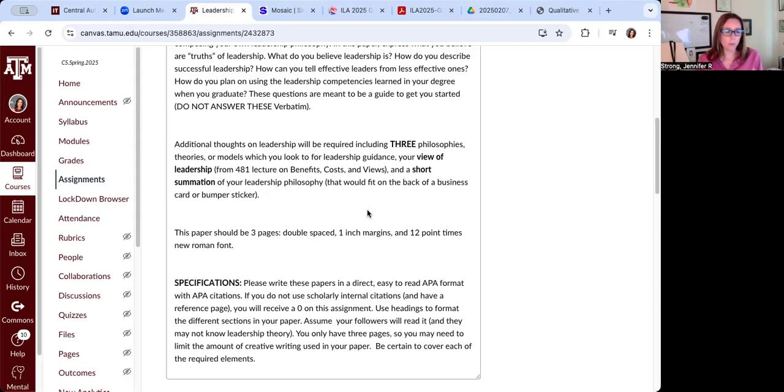Then that last part, and we'll look at the rubric in a second. The third heading there is your view of leadership. And this goes back to the lecture in this class on the benefits, cost, and views of leadership. So that's the calling view, the heroic view, the learned view. That's what I want to know. What do you believe is your view? How are we developed into leaders?